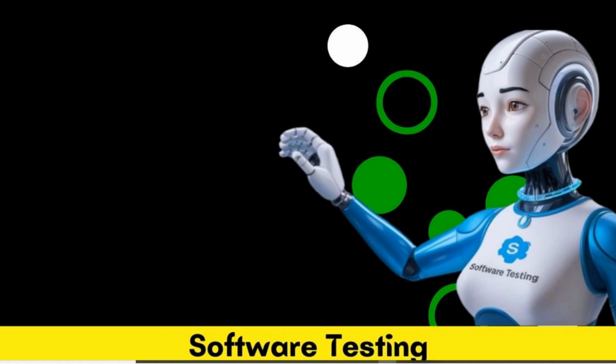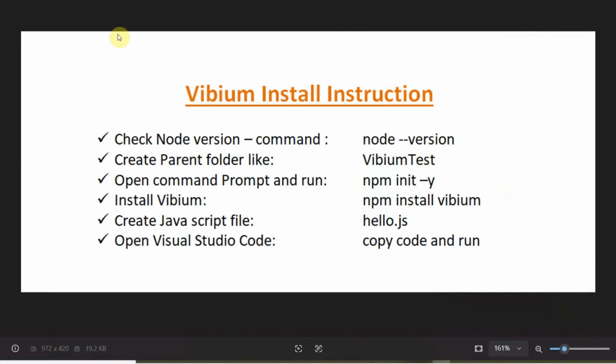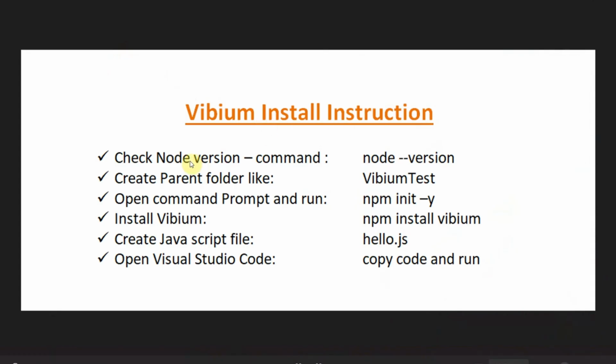So let's go to the computer screen. I'll show you the step-by-step process of how to install Vibium and run your first test script. Hello viewer, now I am at the computer screen and today's topics I set up this way. So, Vibium install instruction. First we will check our node version.